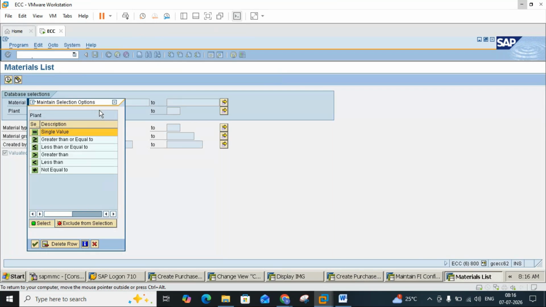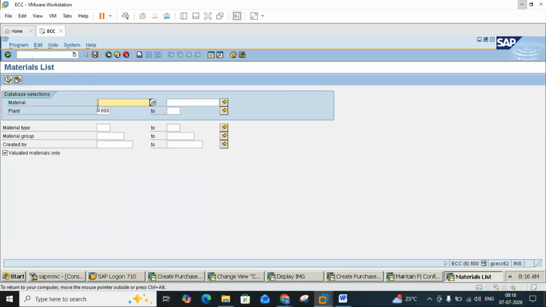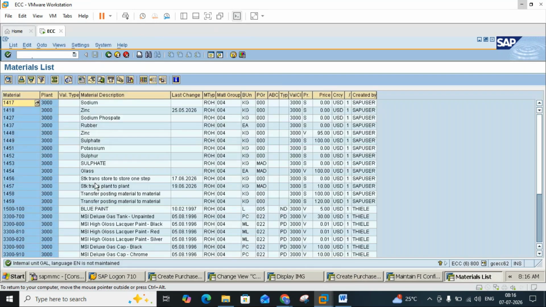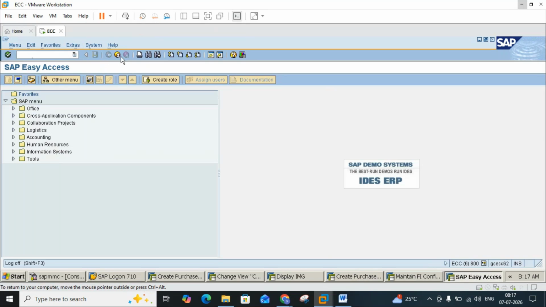I'm keeping 3000, because so many materials we have already created in 3000, right? So 3000, and material type, as I told you, ROH. ROH stands for raw material. Execute. So many material groups, like we created specifically chemical 004. So here let me take one material. So many materials we have created, right? Zinc, rubber, sodium phosphate. Okay, let me take you to 1427. So I'm going here.